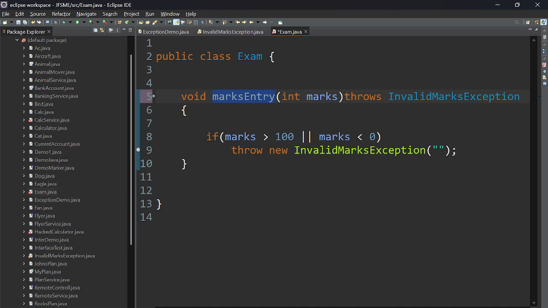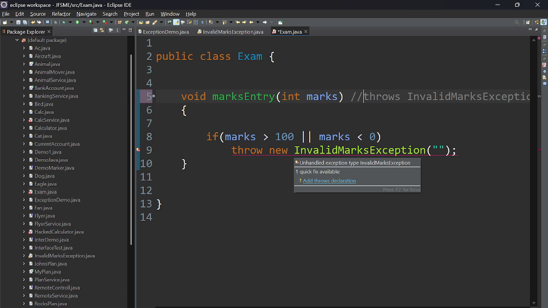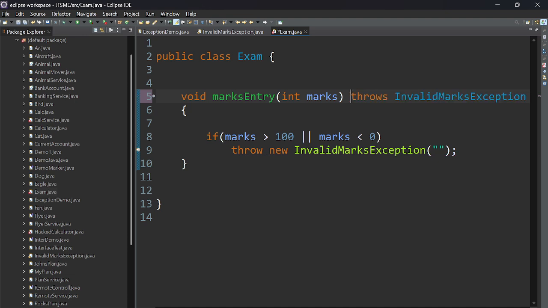You notice that the moment I write this throws keyword, the error is gone. So you can see it here. Whenever a checked exception is written, either we have to handle it using a try and catch, or we can declare it to be thrown. That means we can redirect it to the caller. So what I have chosen here is I'm redirecting it to the caller. I'm not handling it here.